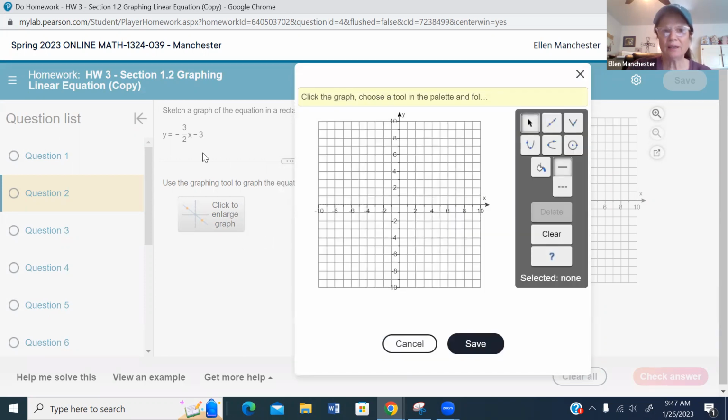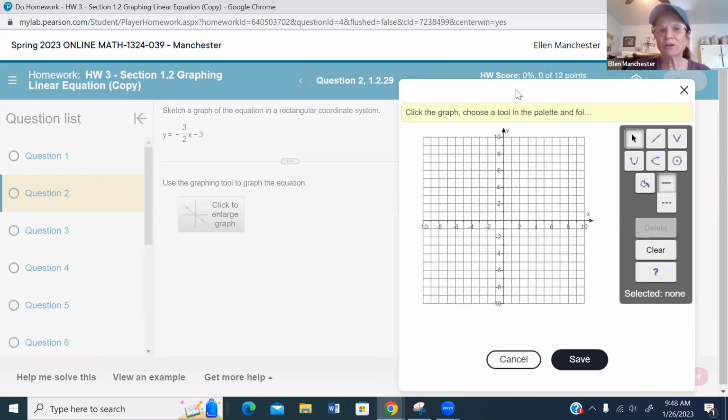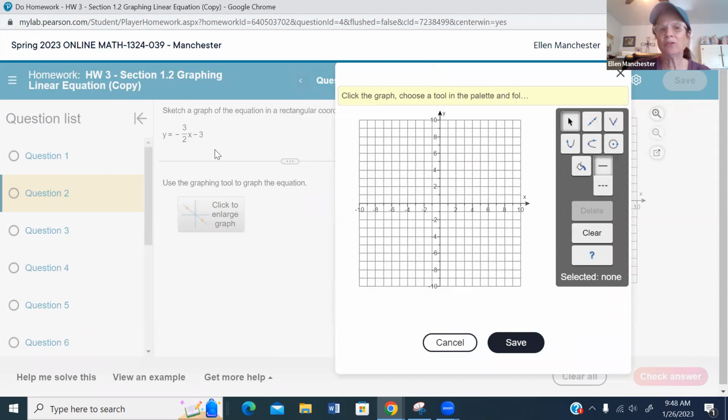Okay, so again, what I'm doing, and you can move this so that it's out of the way so you can see your linear equation. When you're graphing a linear equation in slope intercept form, y equals mx plus b, you're always going to start with the y-intercept. That's always your starting point when it's in y equals mx plus b. The reason is because that's where your line crosses the y-axis.